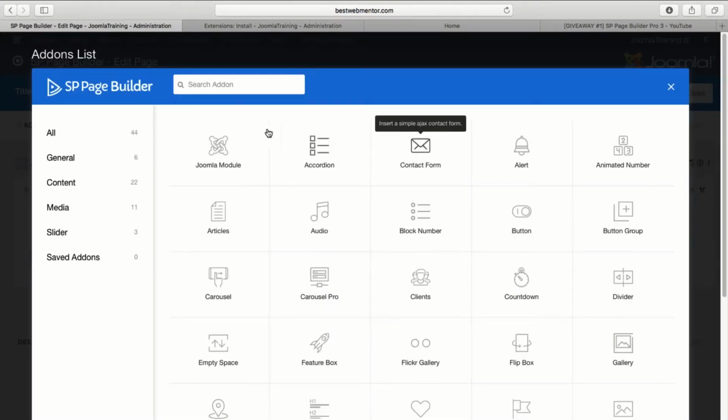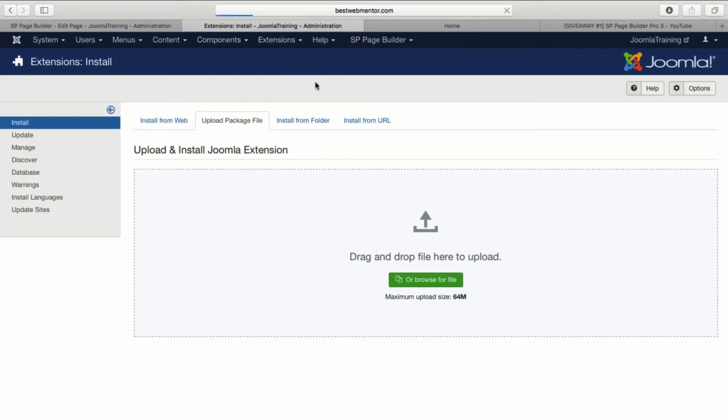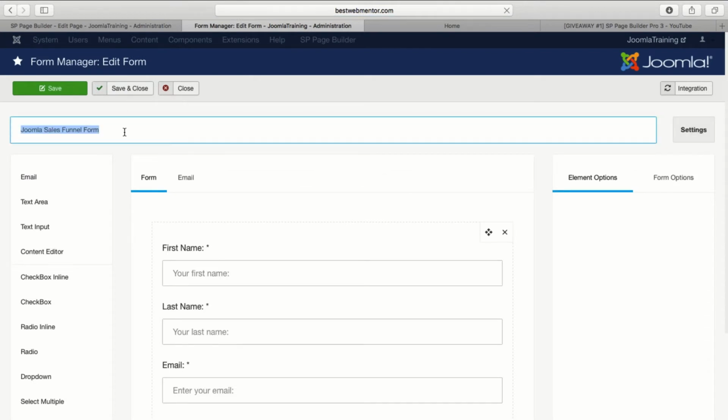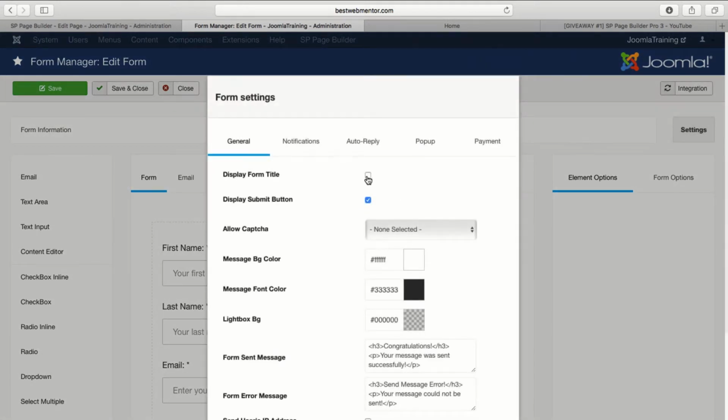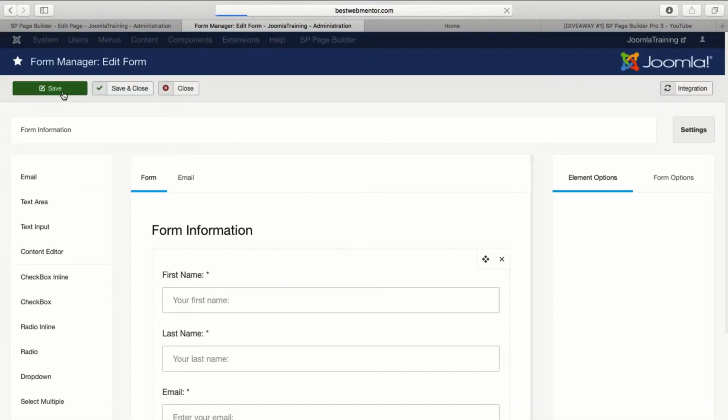Now there are two ways you can do this. You can do this by going back to the form builder here, and let's try that option and see how it looks. So from here, we're just going to go to the top. We'll change this to form information or whatever you want to call it. And then we'll go back to the settings and check where it says display form title, set that to yes, and click on apply and save.